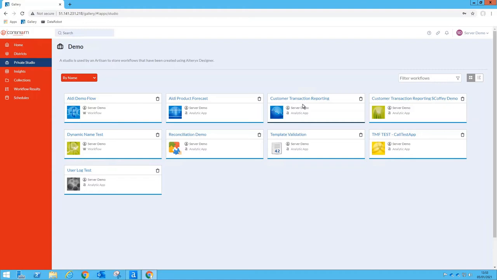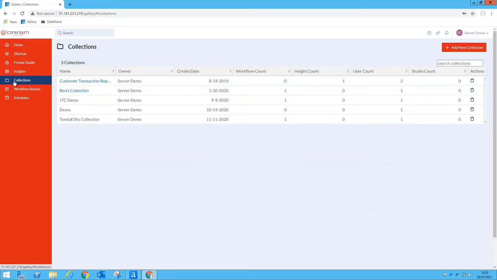But how do I begin to share this workflow with other users? That's the whole point, right? Well, for that, what you're going to need to do is create what's called a collection. I can click on this option here for collections on the left hand side and bring up the menu. Let's go ahead and create a collection together now. So, first thing you need to do is to add a new collection by selecting this option here at the top right of my screen, add new collection.